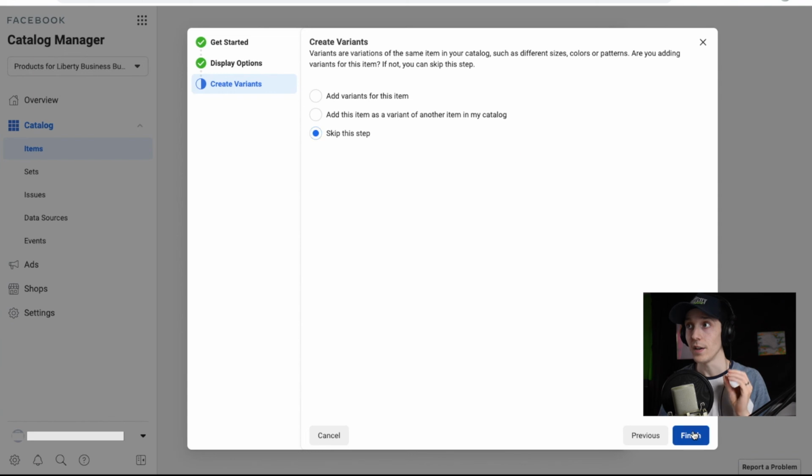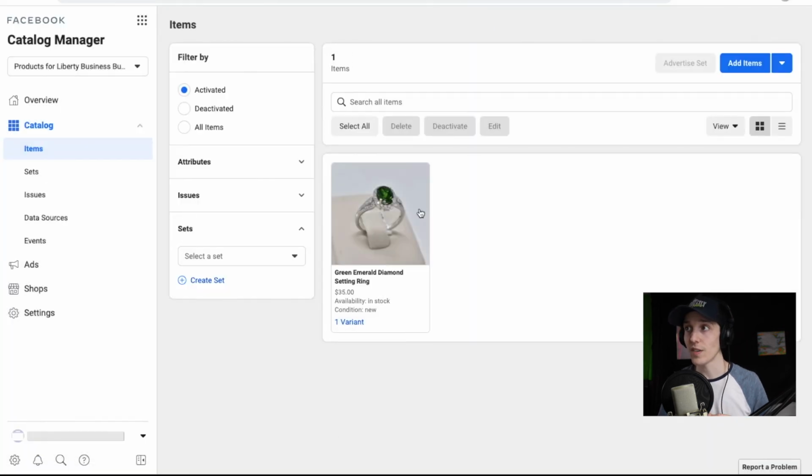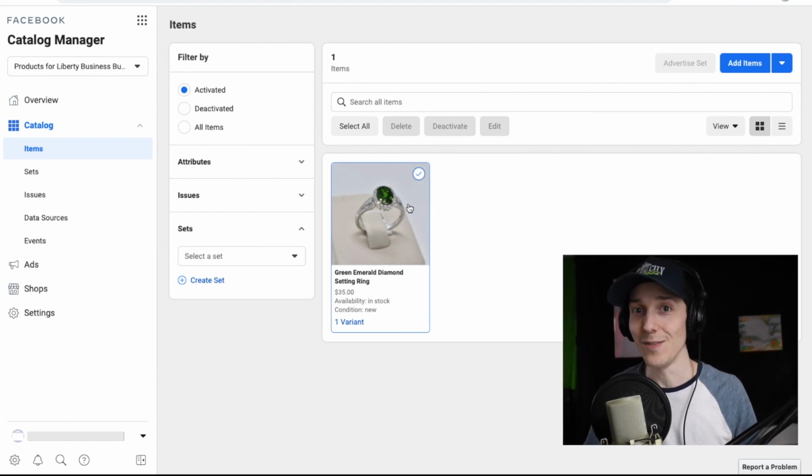When you're done, come here, you click finish, and it's going to set up the product in your catalog. You can add another item if you wanted, but we're going to go ahead, close, and boom, here it is. You can see the product that I just added. So the idea now is to go ahead and add in your products. Make sure all the titles, the descriptions, the prices, the shipping info, that everything is correct.